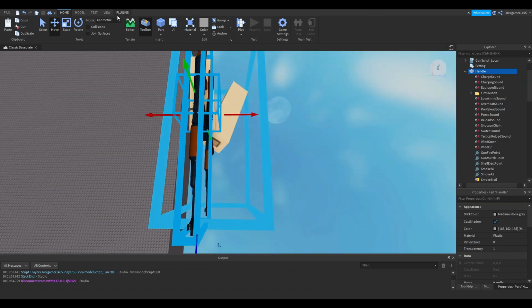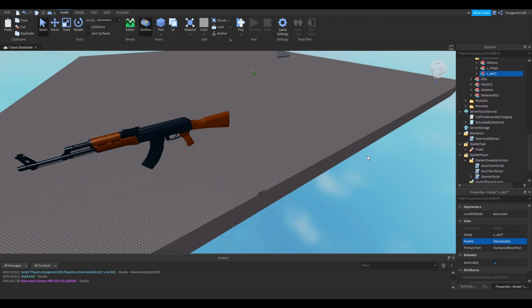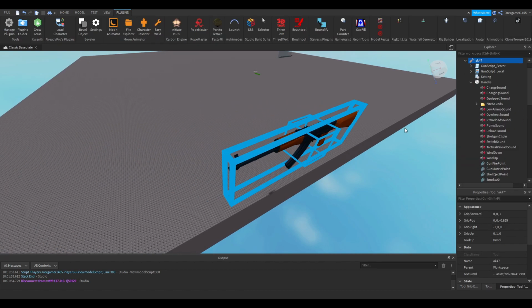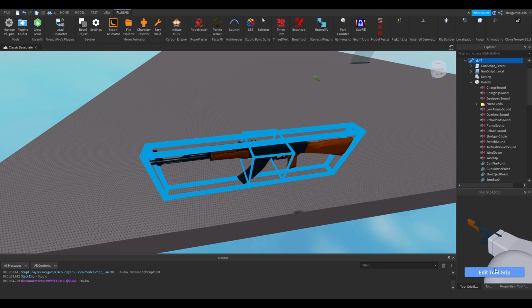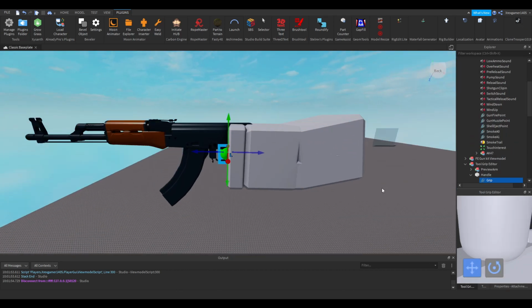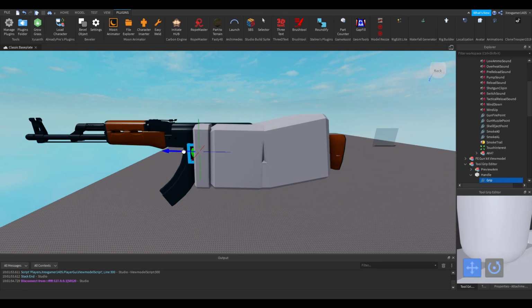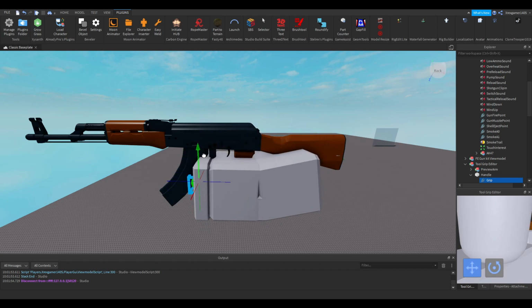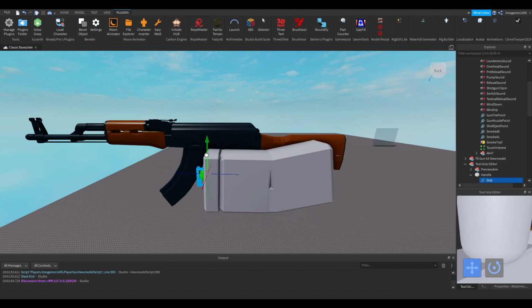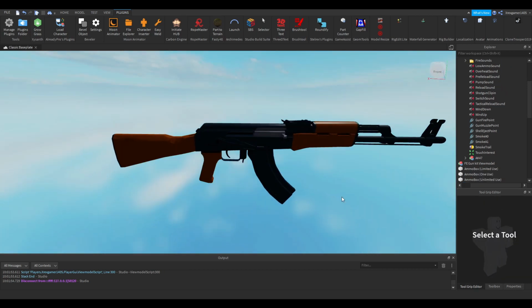So now we're gonna move this AK-47 back. We're gonna put this in the view model again. Now we're gonna get our edit tool grip, which is over here. We're gonna see if it's good and everything. So let's move this a bit back over here. Alright. That is perfect. So we got that good.